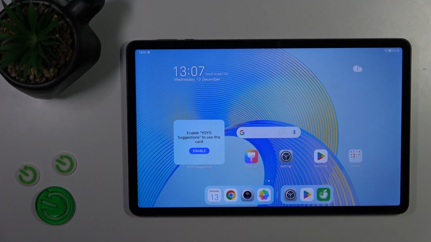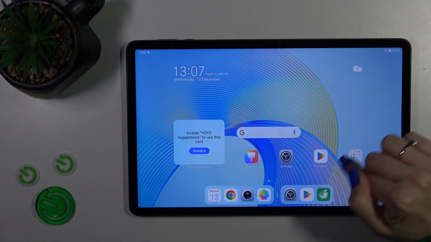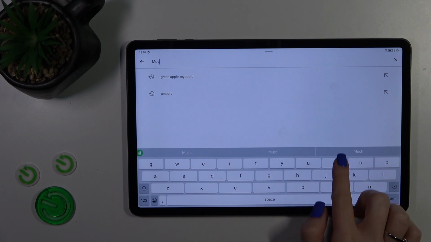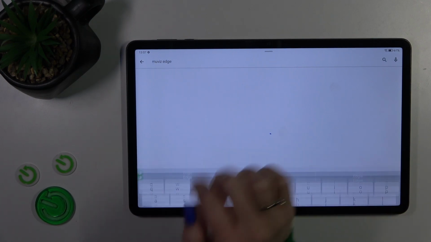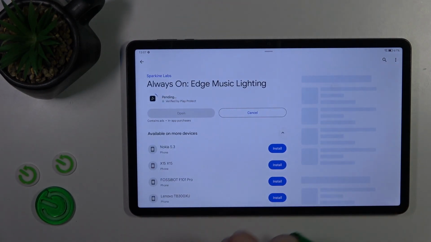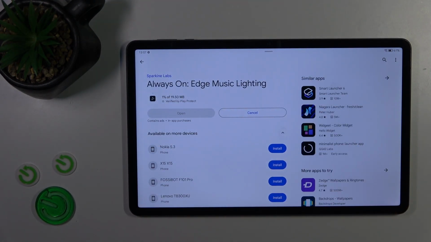So first we should open this Play Store application, and in the search bar we should enter the Muviz Edge. So now we should get this application. That's why tap the install button and wait a couple of seconds.